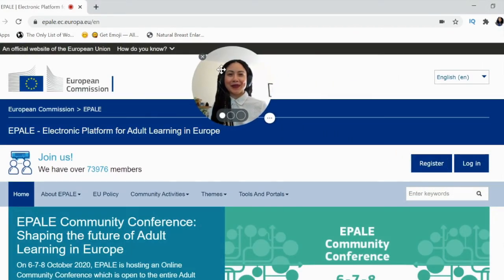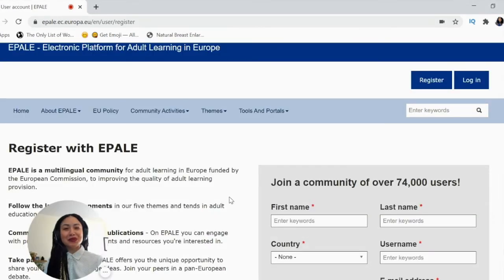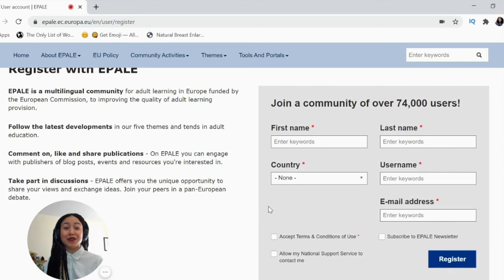Move myself out the way and go to register so we can see how it's done. So like most registration forms, it's pretty straightforward. You put your name, your country, your username, your email address, accept the terms and conditions. I would recommend that you allow the National Support Service from your own country to contact you. And also I would subscribe to the EPALE newsletter because it won't bombard you, but it gives very relevant information that I think you find very useful. Tick those, register, and you're good to go.